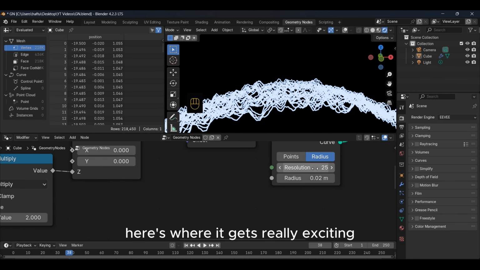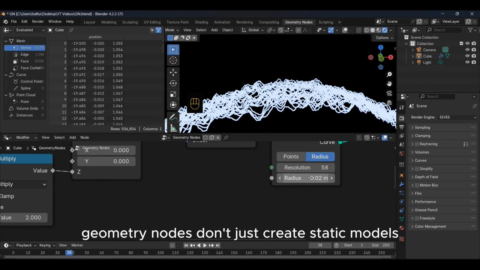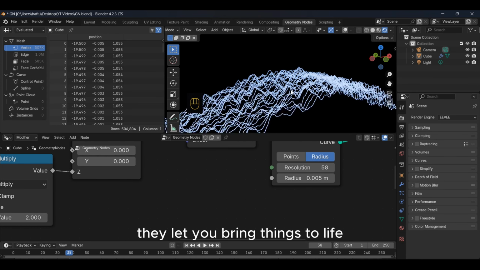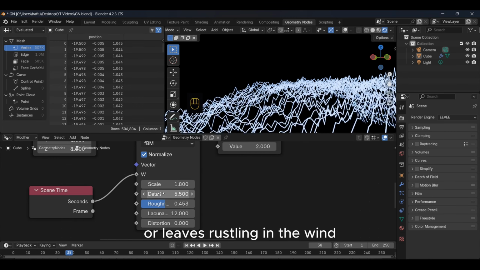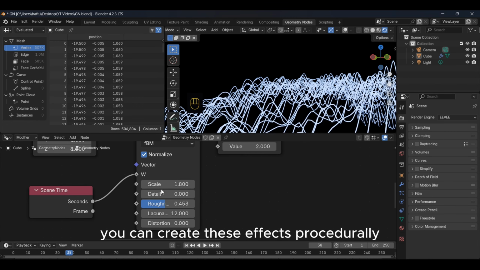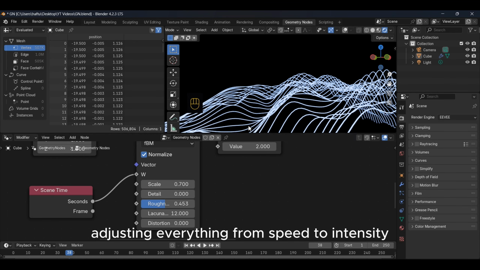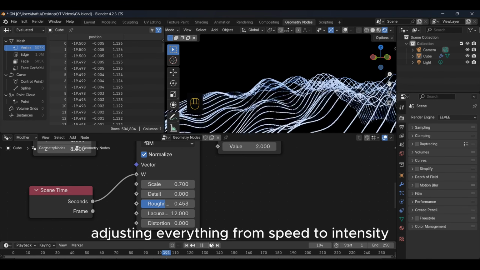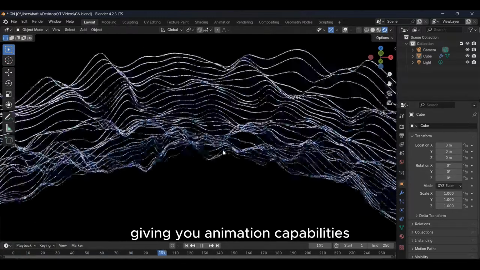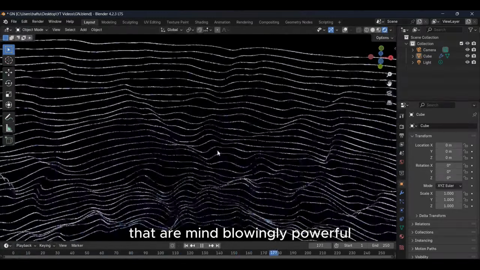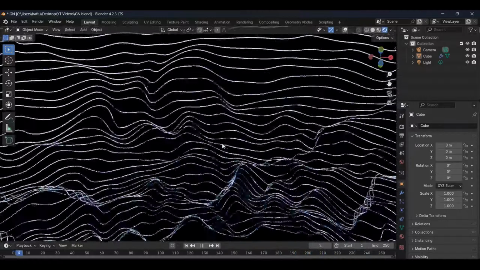Here's where it gets really exciting. Geometry nodes don't just create static models, they let you bring things to life. Picture a wave rolling across the ocean or leaves rustling in the wind. With geometry nodes, you can create these effects procedurally, adjusting everything from speed to intensity. It's like having a control panel for nature, giving you animation capabilities that are mind-blowingly powerful yet incredibly intuitive.